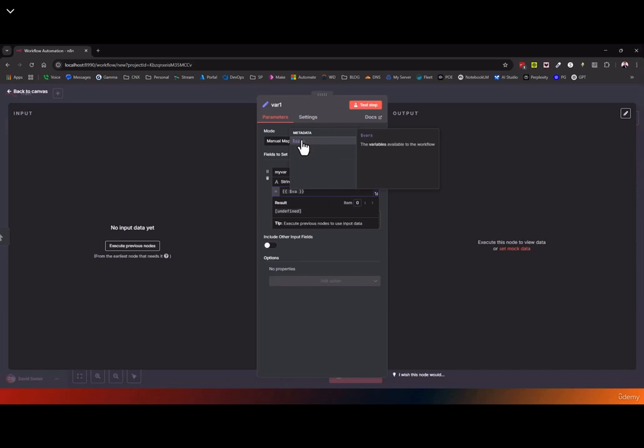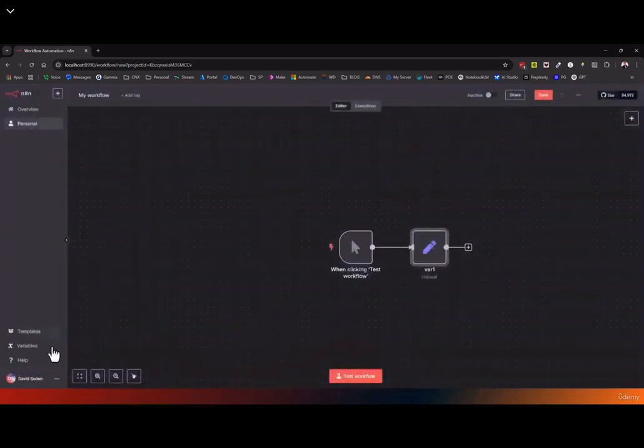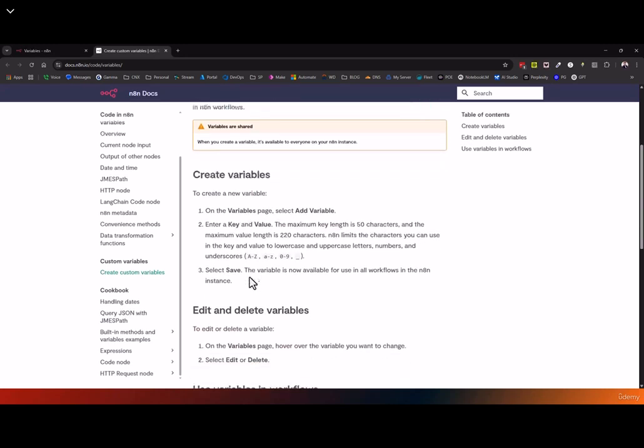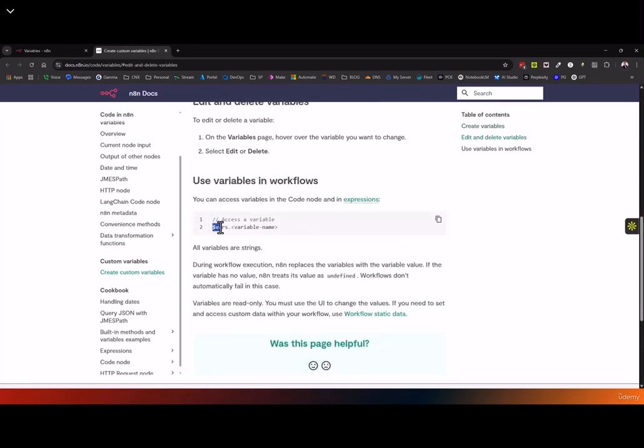So $vars dot. I will have to check the documentation. I'm sorry, I thought I remembered what this was. So we're going to leave without saving, see more in the docs. So let's go over here and figure out how this works real quick. Okay, it was the $vars dot variable name. That's why it was giving me invalid syntax. I don't have the enterprise plan.